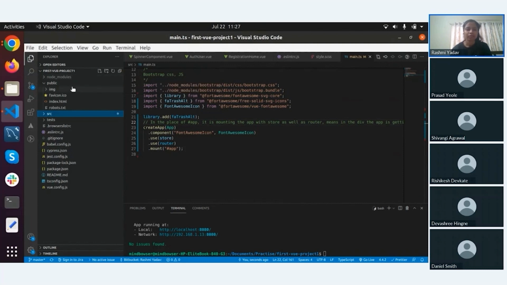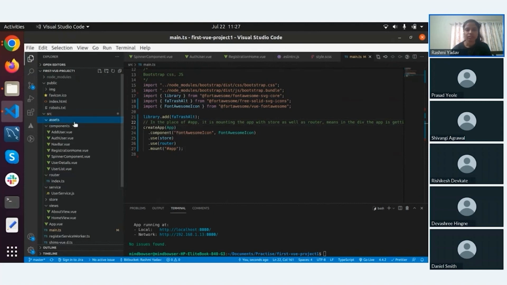Then we have the public folder. Inside the public folder, we have index.html. Note that index.html is a very important file; I'll come to this later on. Then we have src. Inside the src folder, we have all the source code of our project. Then we have the assets folder, where we keep our images and GIFs, whatever we use for our project, that is static. Then we have components.